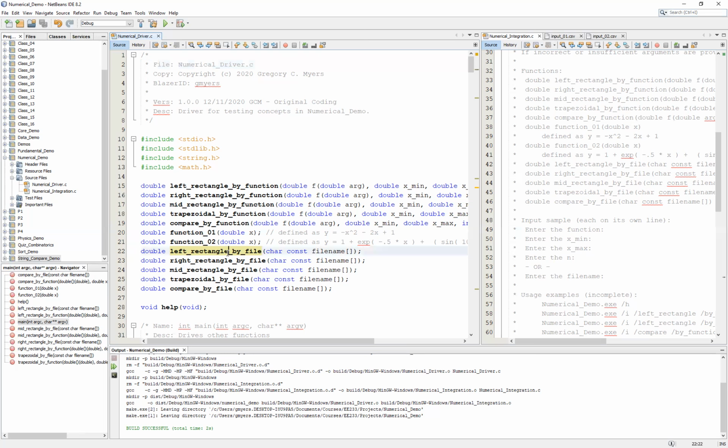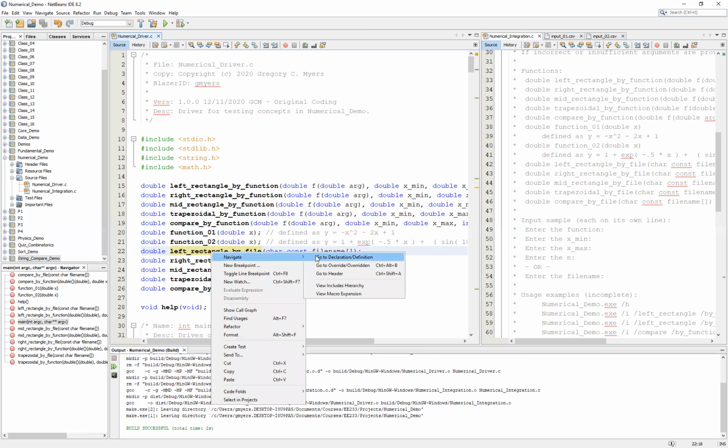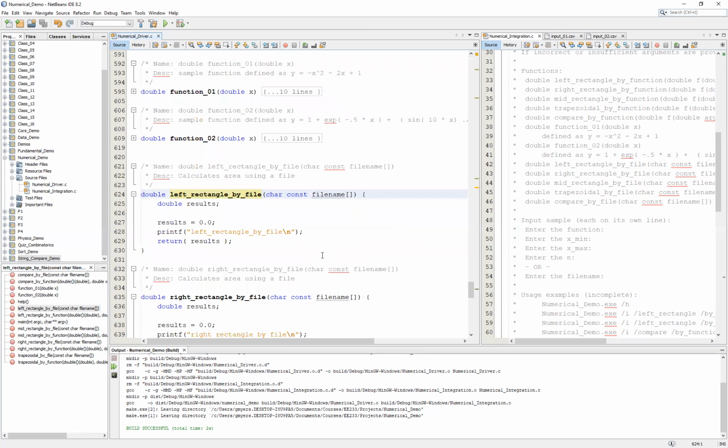Now, the first thing that I want you to notice is that I've made a slight change in the function signature. It does not affect the functionality, but is just meant to be in line with the other videos. In particular, I have changed over to a char constant vector or array for my file name. Now, without further ado, let's jump into our function, left rectangle by file.